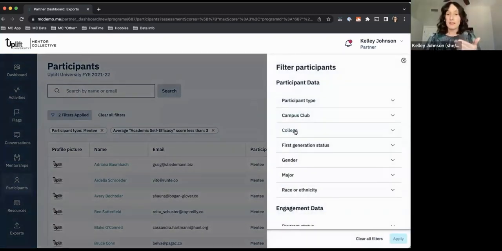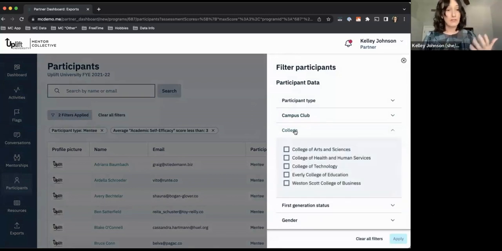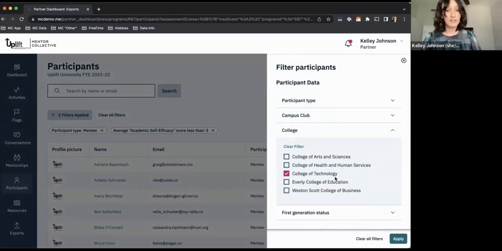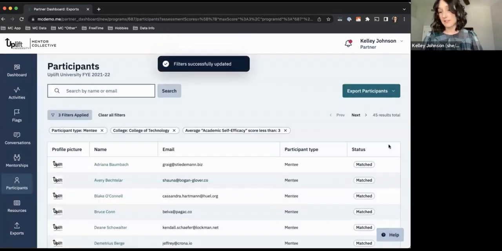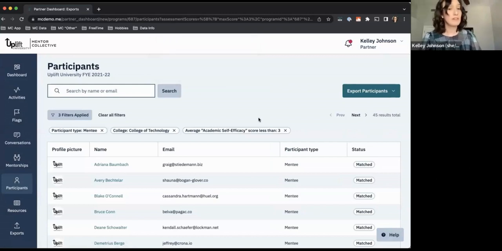So this is actually an additional data point that we've pulled in for this specific institution through our new institution-provided data feature. We know which college all of the students belong to. So we can now filter down to just the students in the College of Technology. And now you see that your list has gone down from 70-something to 45 students that you specifically could reach out to. Perhaps check to see if they're matched.